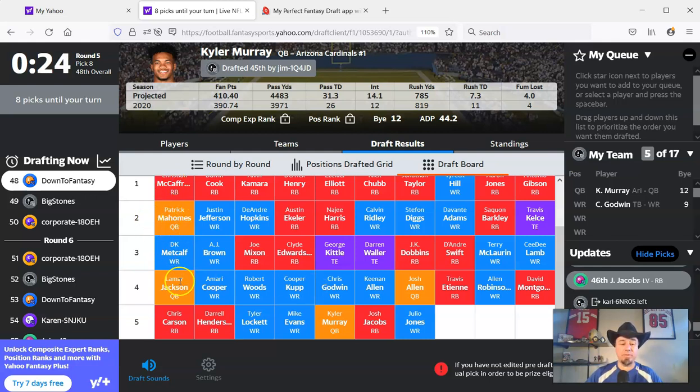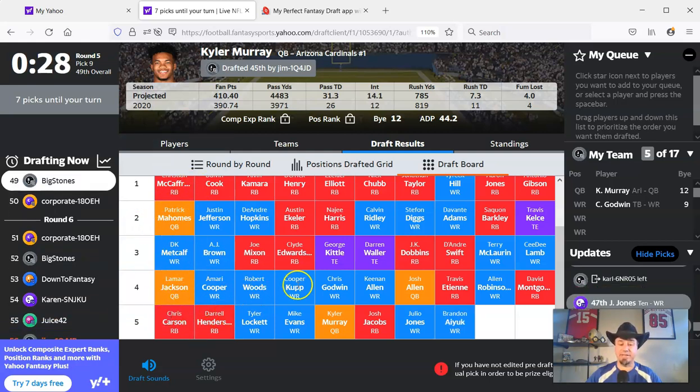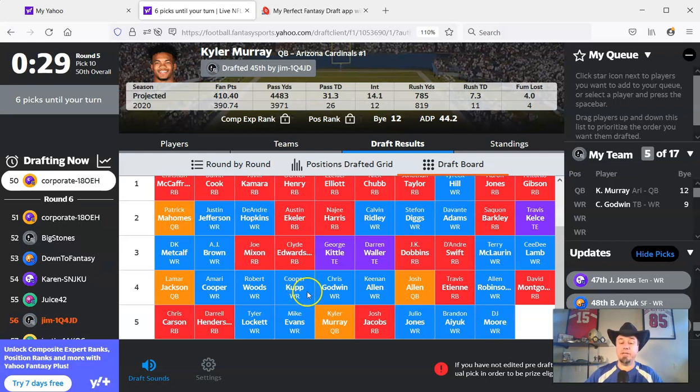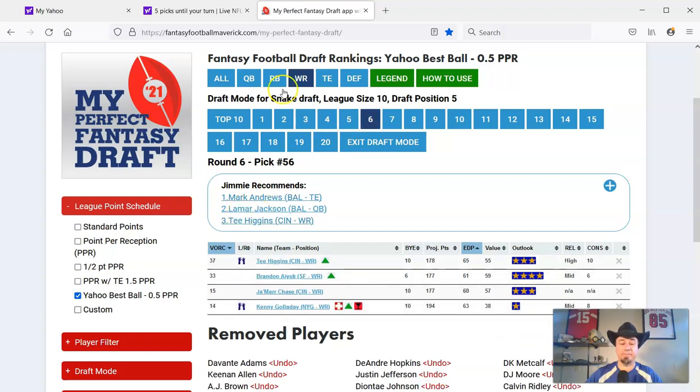Oh, look, he took Mahomes and Lamar Jackson. That was a waste. That was a colossal waste. I cannot believe he did that. It's best ball. There's only one quarterback slot. What is he thinking? I think we do need to go back to the wide receiver position on this next round. So if we look at the 6th round, who could we get?